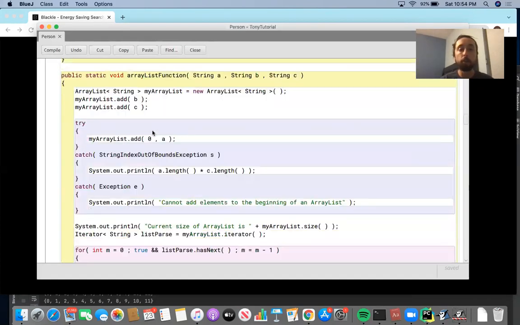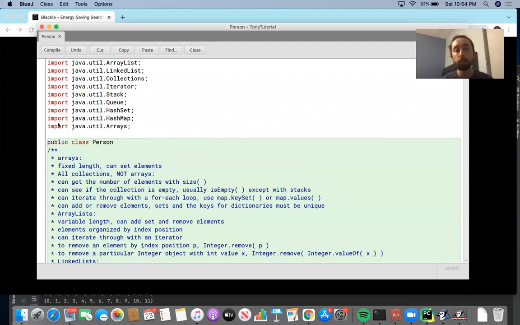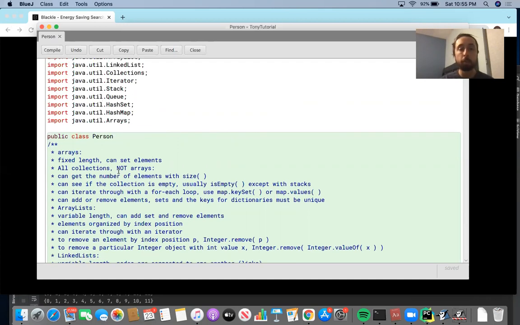A good reminder: when we work with these important classes in Java, sometimes we have to import things, right? We saw that when we were working with the Scanner class and with FileWriter classes. But import java.util: ArrayList, LinkedList, Collections, Iterator, Stack, Queue, HashSet, and HashMap. And then in this video, we're going to be talking about the Arrays class. So go ahead and make sure that you have these 9 import statements at the top of your class.